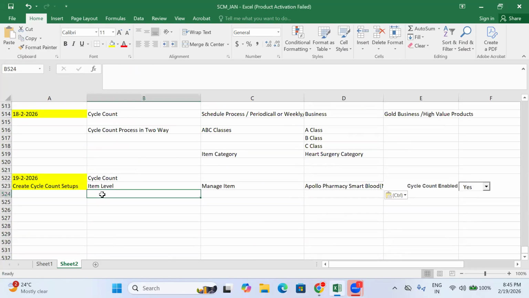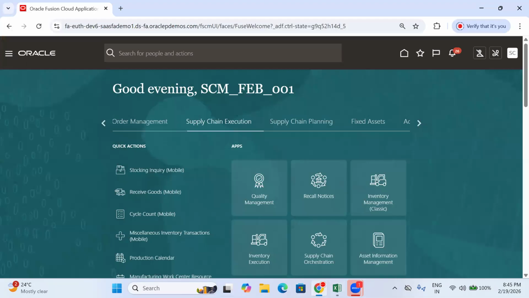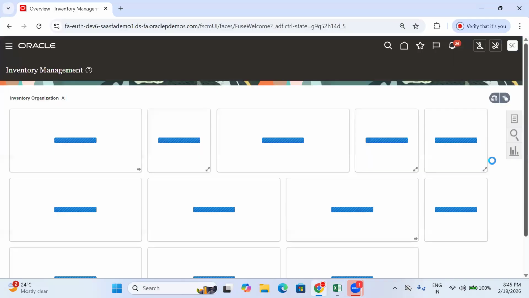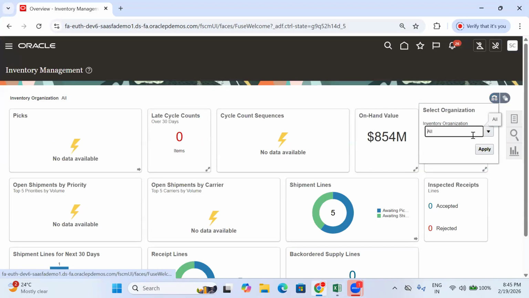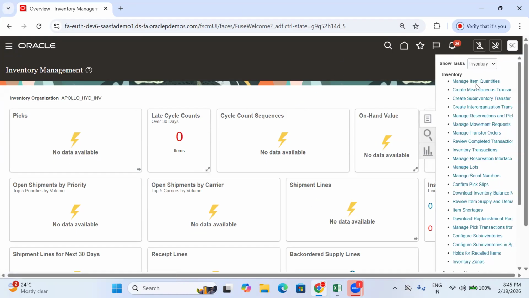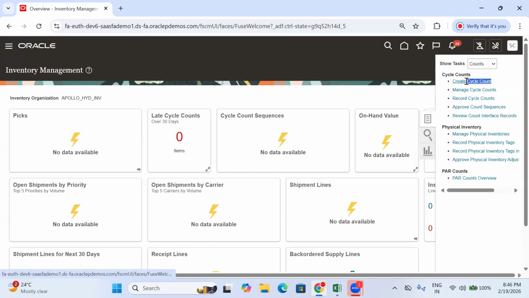Next level is to create a cycle count. Where we can create that, I'll show you. Go to the supply chain execution, inventory management. So what is our organization? Right, Apollo Hyderabad. Click on this. Click on here. Counts. Create cycle count.